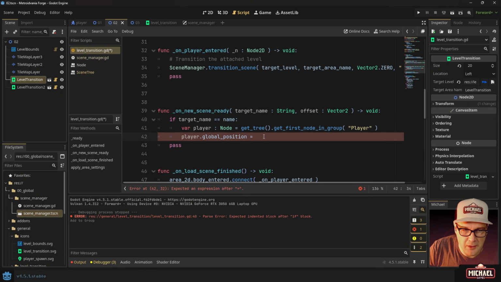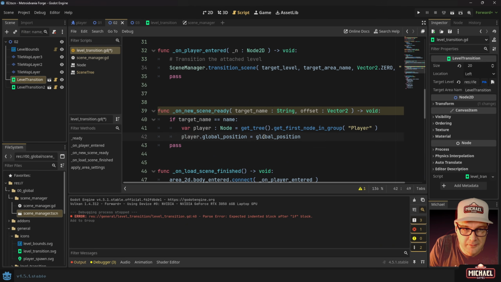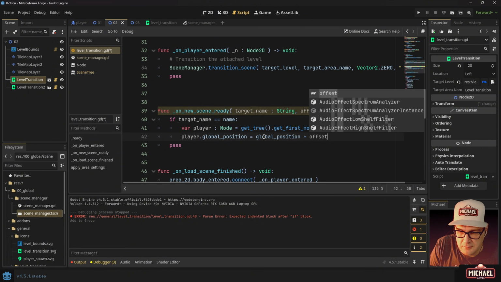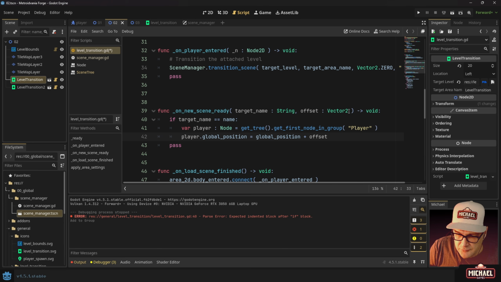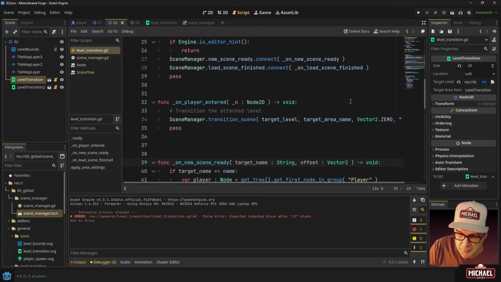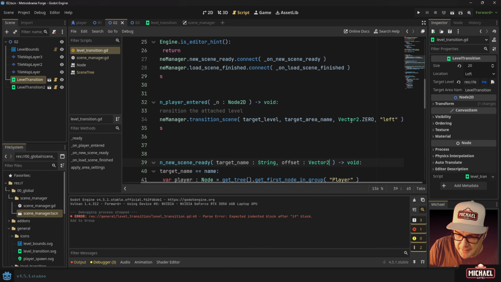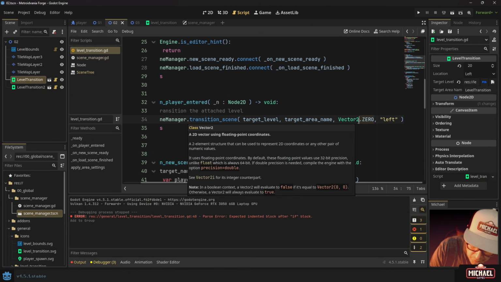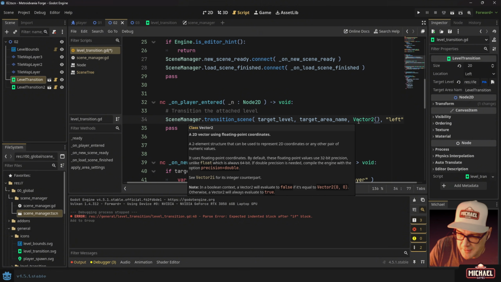And then really all we need to do here is just get our global position, and then we're going to say plus offset. Oh, this is where it gets kind of scary, right? For now, just to be safe, we're going to have to hard code a value in here until we properly do it. So where is it that we call this? This is on player enter. This is where we call this. And we're providing an offset of Vector2.0. Let's give it a different offset so that we know it'll work. So we'll just make a new Vector2.